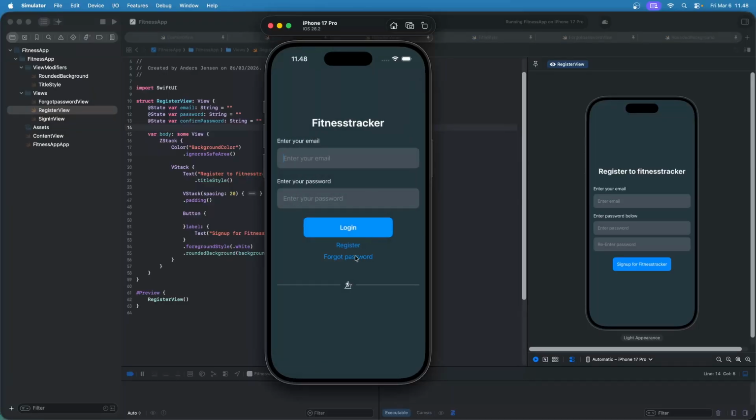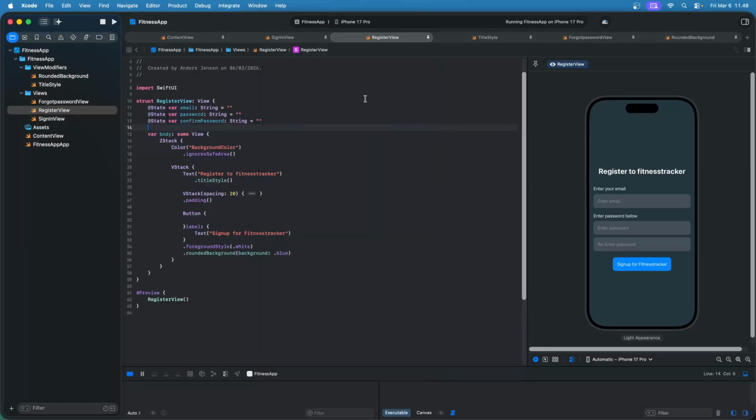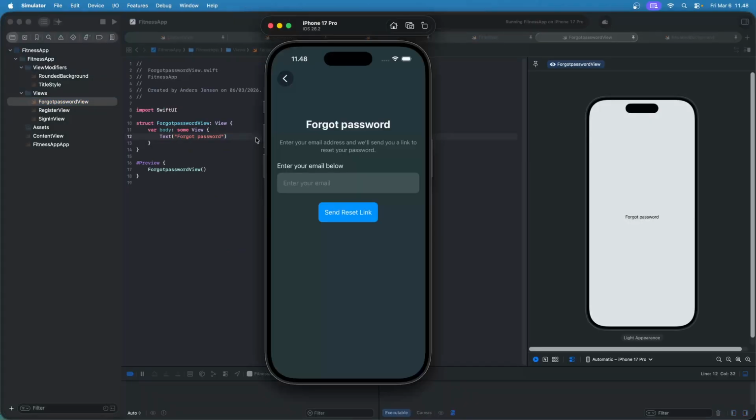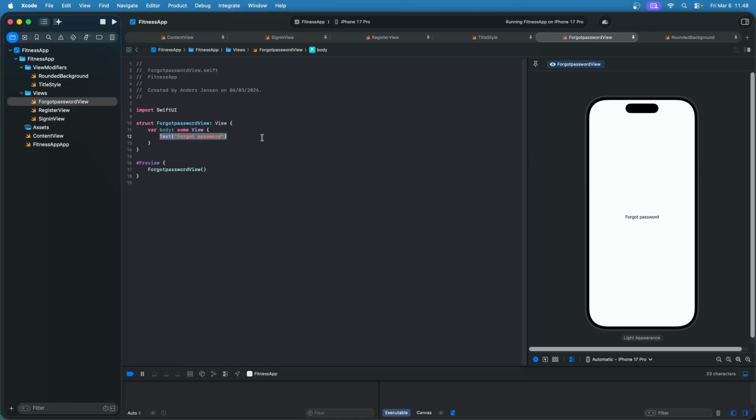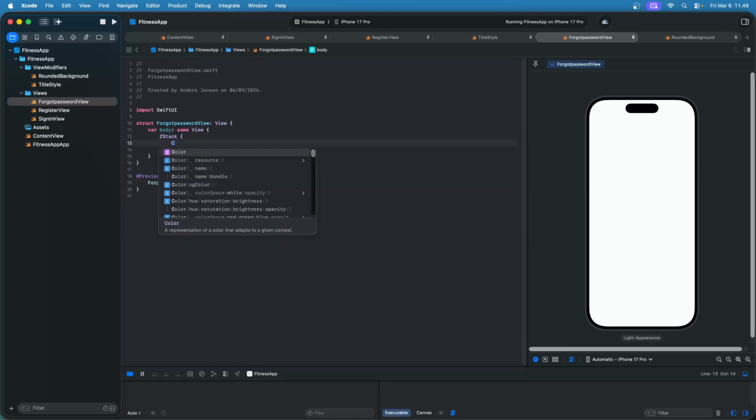And now we need to add the forgot password. So head over to the forgot password view. And what are we going to create? You guessed it. We're going to create a ZStack that has the background color we created at the beginning.